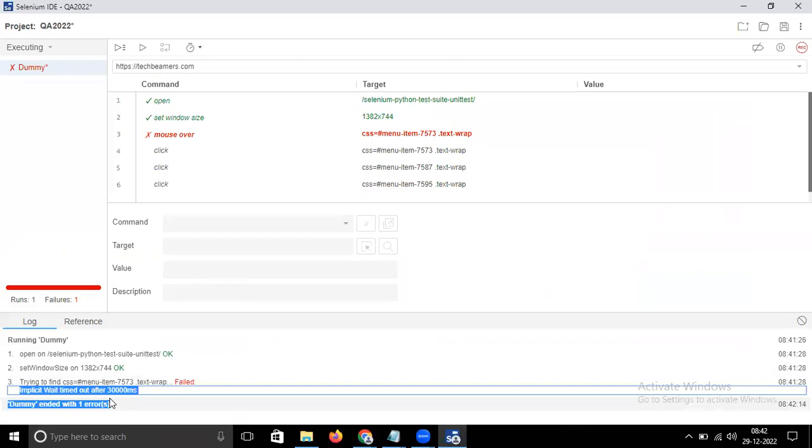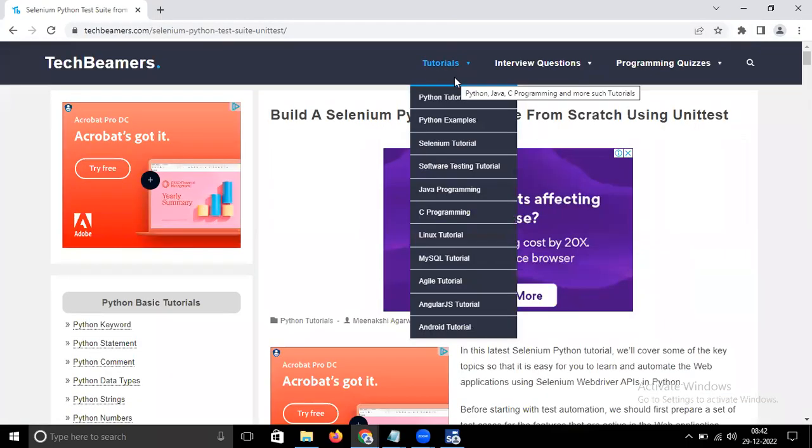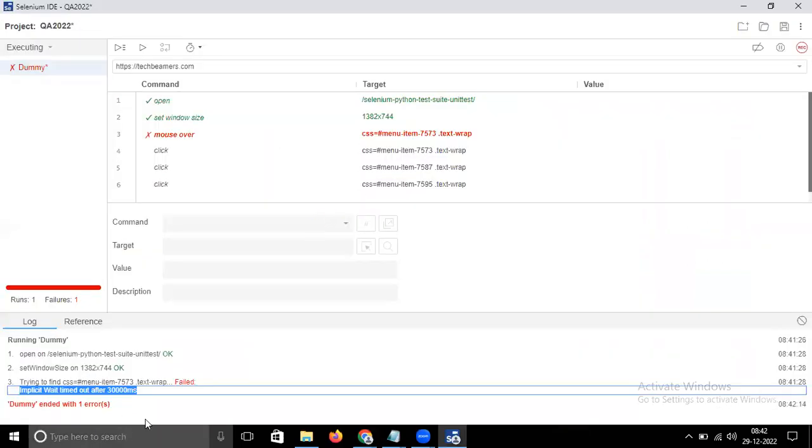Implicit wait timed out after 30,000 milliseconds. That means it checks whether this particular target value is available or not. 30 seconds it is waiting for this Python tutorial. If it is not able to find it, automatically it says it is failed. Let's see how to figure out this issue. Is there any possibility to fix this issue? Let's see all those points.